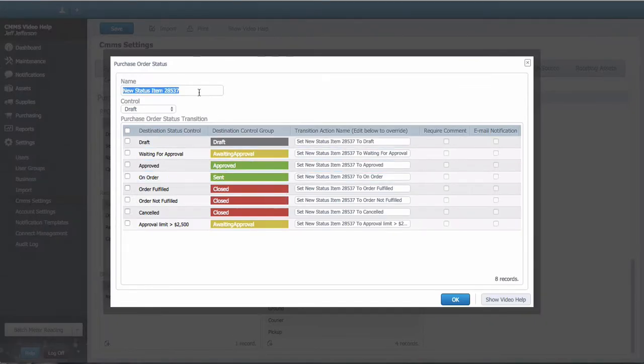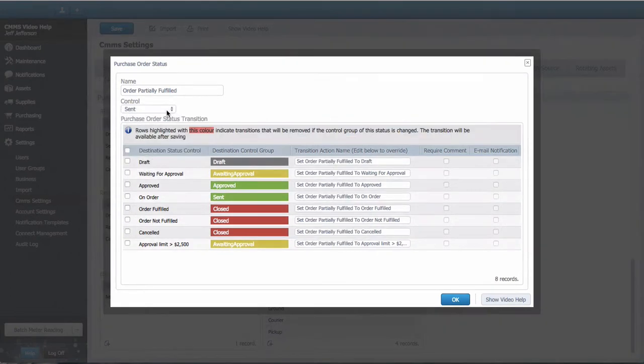Give this status a name, in this case, Order Partially Fulfilled. The control best suited to this status is Sent. Next, you need to set the statuses that follow Order Partially Fulfilled. If a PO is partially fulfilled, when the rest of the items are delivered, then the PO will be considered closed, so any of the closed statuses could come next.